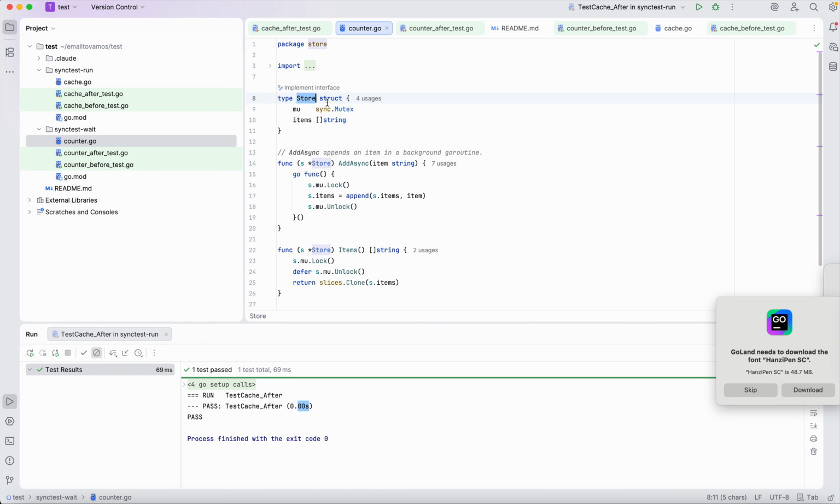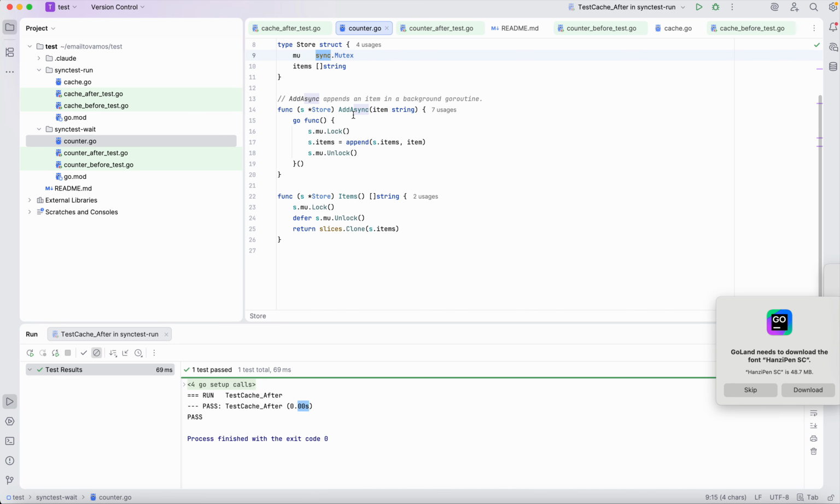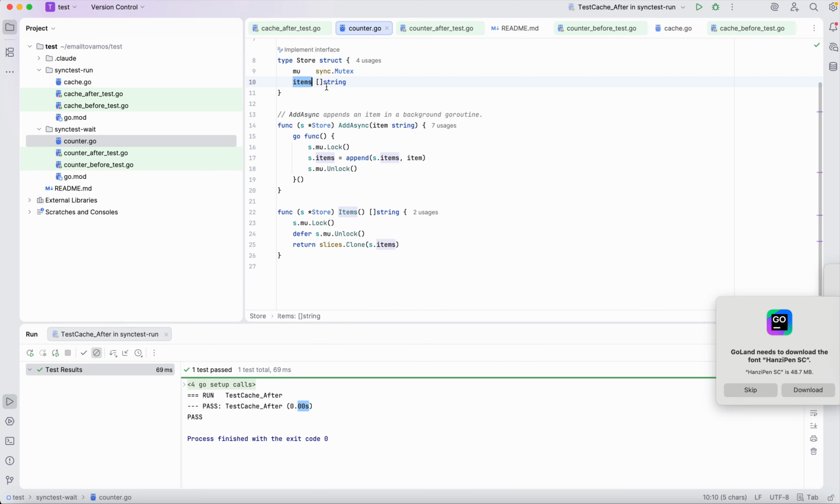Let's say you have a store struct which stores items and it has a mutex, and we have two functions here, AddAsync and a simple getter for items. In this AddAsync, we start a goroutine, and inside the goroutine we call the lock, set it, and then call the unlock. Assume that lots of goroutines are accessing these items. For them we need to add the items properly and add all of them, which is why there is a lock here, so that all of them actually do it.